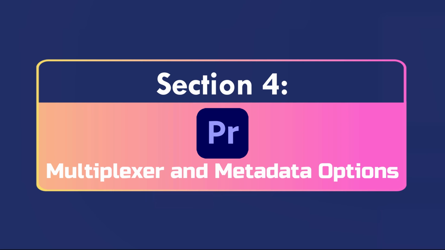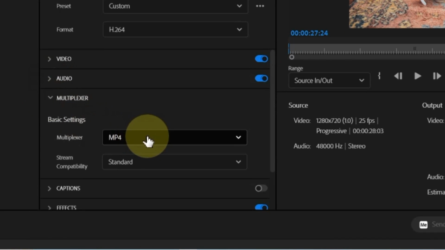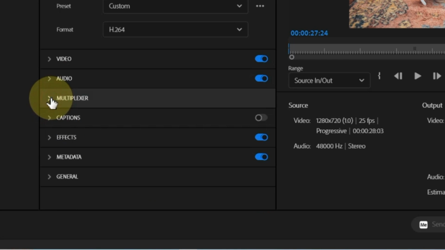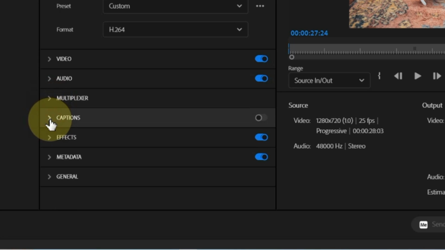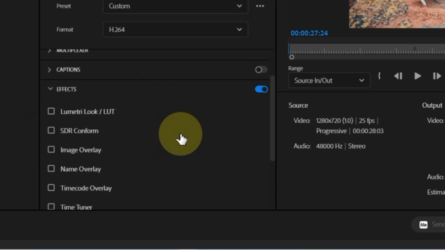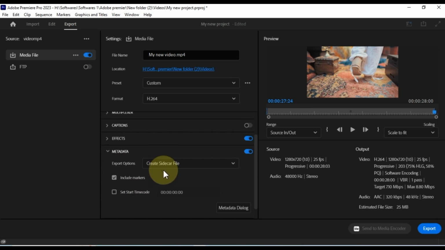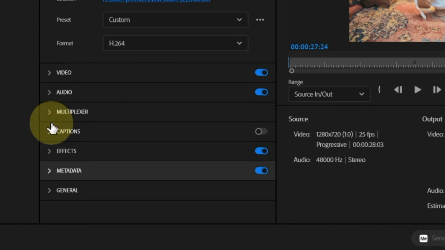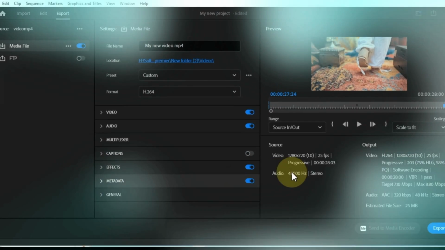Section 4. Multiplexer and Metadata options. In the Multiplexer option, select MP4. And for the stream capability, choose the standard option. If needed, you can enable or disable the captions option. Leave the effects options at their default settings. Under Metadata Export options, select Create Sidecar File and leave the remaining settings unchanged. Finally, in the General settings, it is recommended to keep the default settings as well.